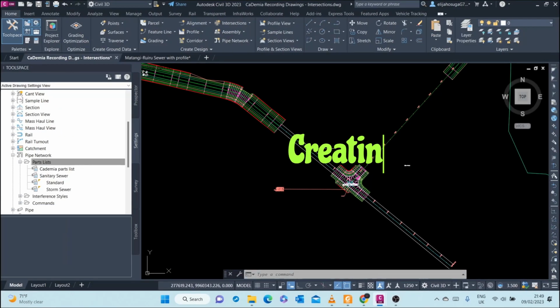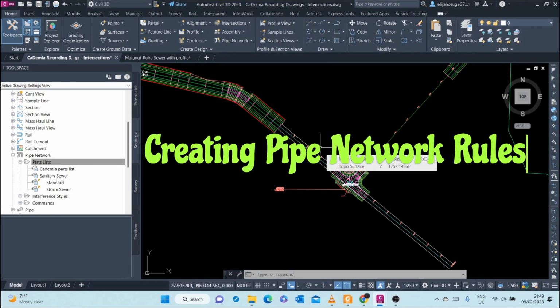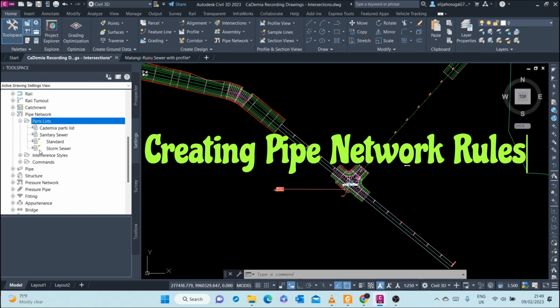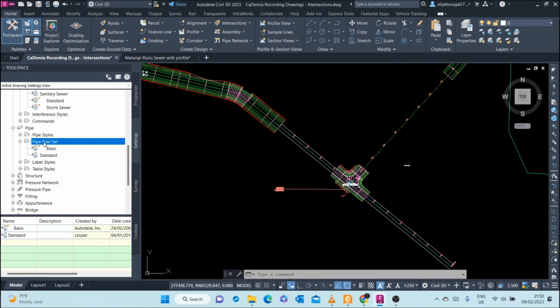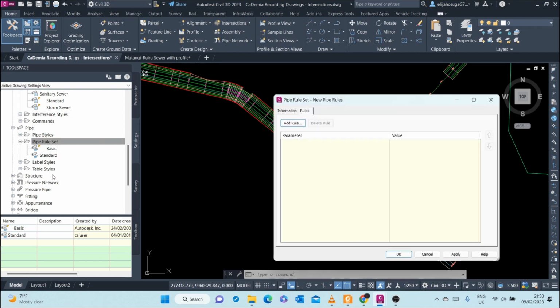Next, we will create the rules for our pipes and for our structures. For the pipe rules, still at the settings tab, we'll go to the pipe and we'll expand the pipe rule set. Here, I want to create a new pipe rule set. I don't want to use the existing one. I go to pipe rule set, right click, and click on new.